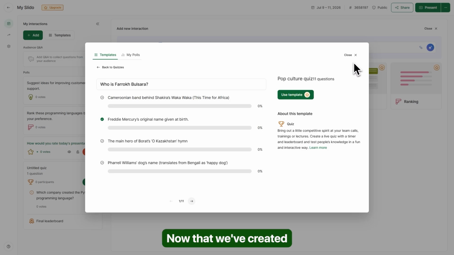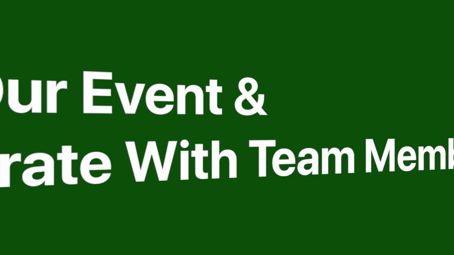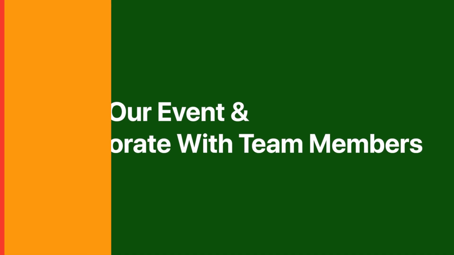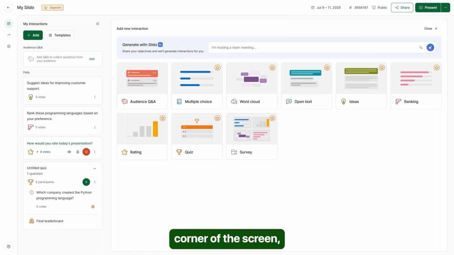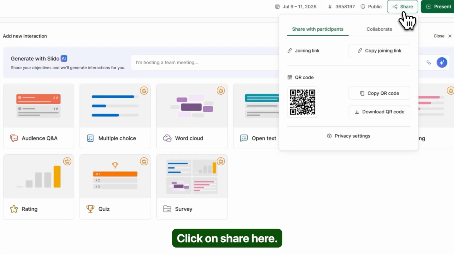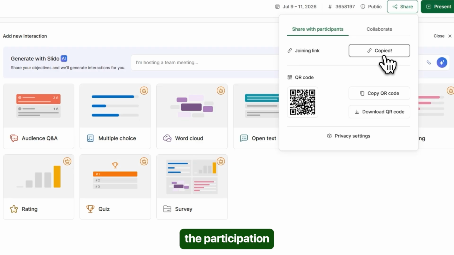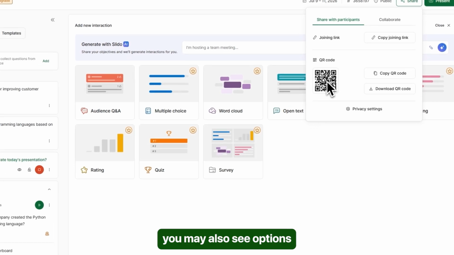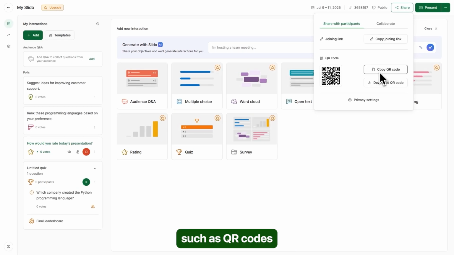Now that we've created several interactions, let's see how we can invite participants. At the top right corner of the screen, you'll notice the Share button. Click on Share. Here, Slido provides several ways for participants to join your event. You can copy the participation link and send it through email, messaging apps, or social media. Depending on your plan, you may also see options such as QR codes or additional sharing methods that make it even easier for your audience to connect.